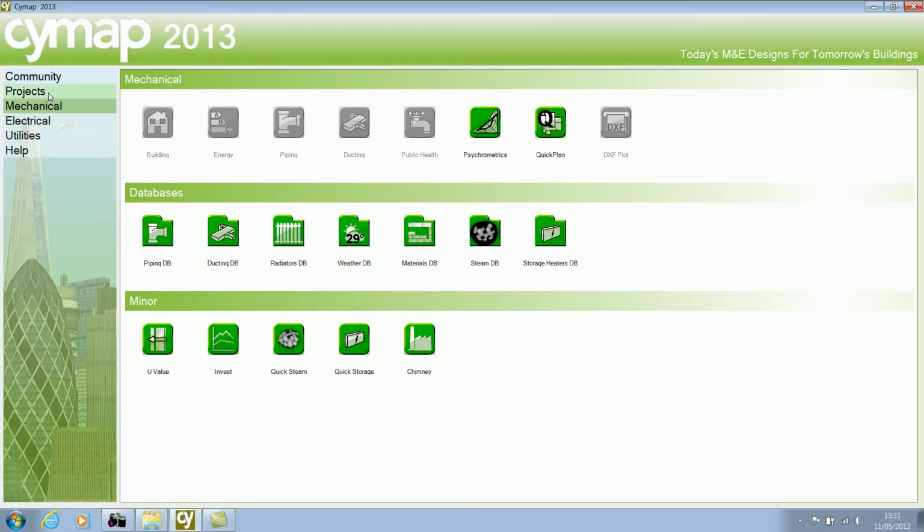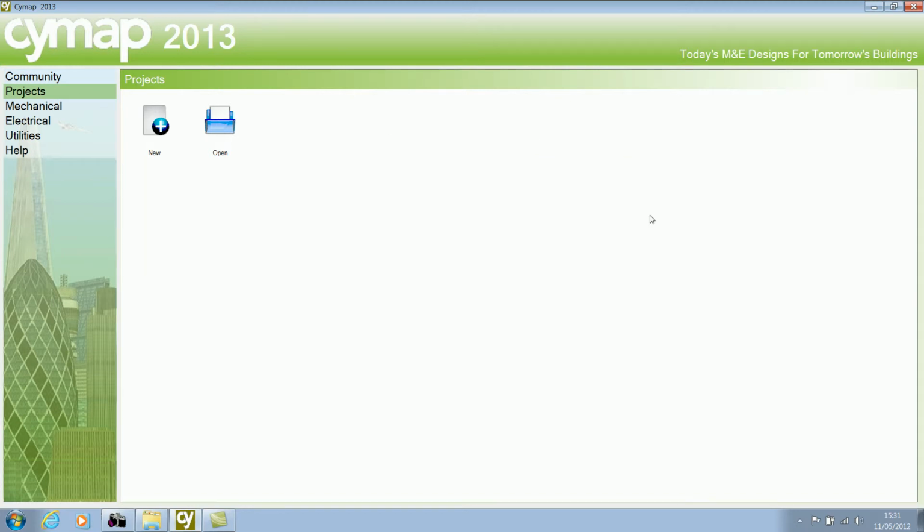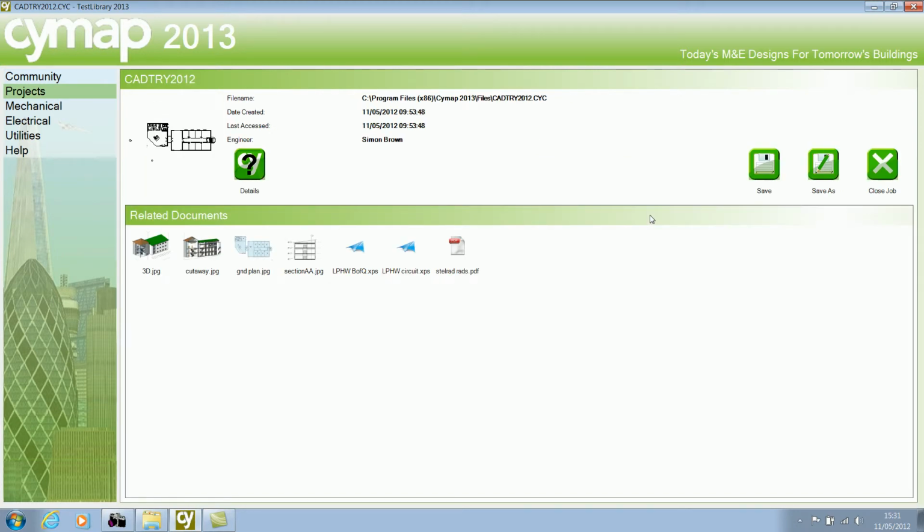If I refer back to the Projects folder and open up an existing project, this opens up the project where we can see the project details and the pathing of the project and where it's held, when it was last created and accessed, and the engineer.